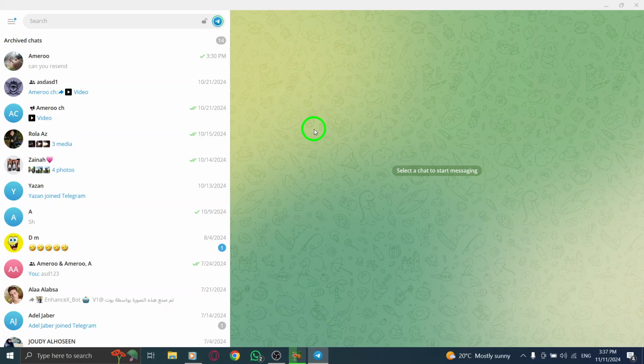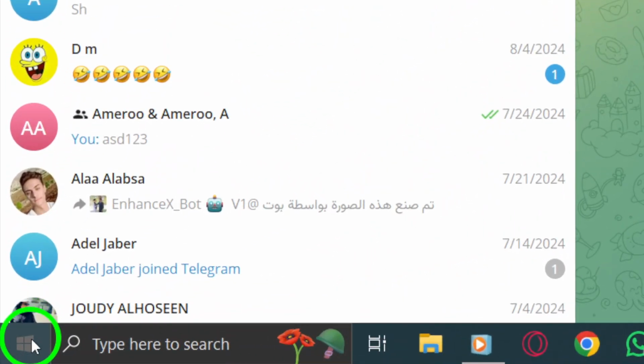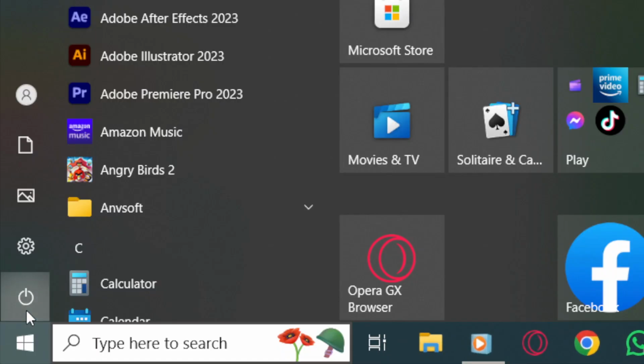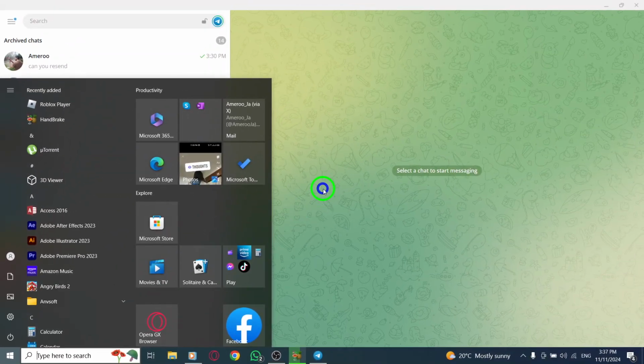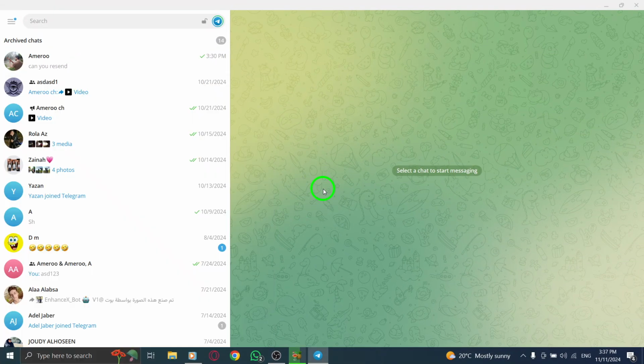If that doesn't help, the next step is to restart your computer. Restarting your PC can resolve a lot of underlying system issues that might be affecting the app. To restart, press the Windows icon, then click on the power icon and select Shutdown. Wait for about 30 seconds, and then press the power button to turn your computer back on. Once it restarts, try launching Telegram again and see if it's working properly.